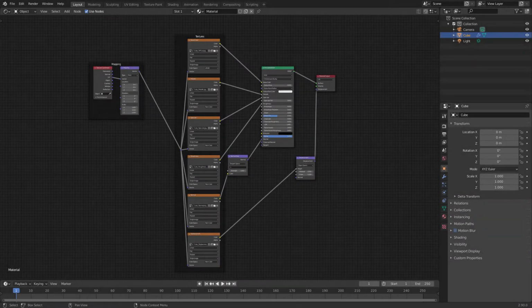This shortcut will save you a lot of time when you are trying to load all your textures to your PBR material. So let's not waste more time and let's jump to Blender.